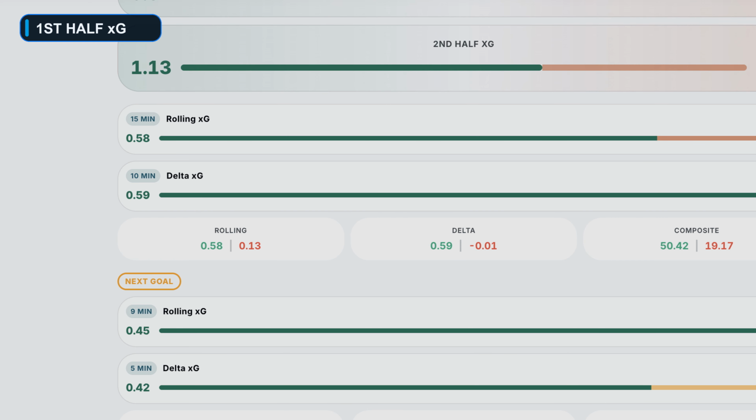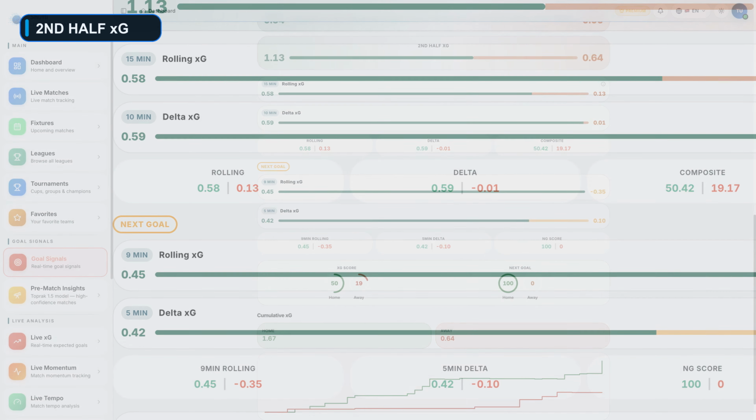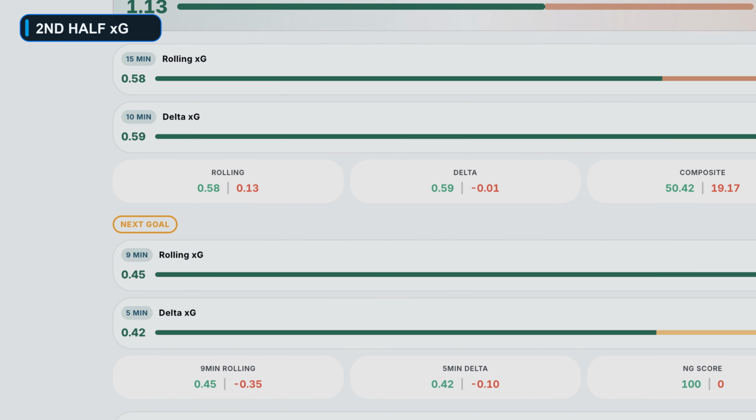In the second half, the values are 1.13 and 0.64. We can see that Vitoria created more chance quality in the second half, yet Atletico Paranaense still remains ahead with the higher XG in that half. When we read the two halves separately, the main direction is preserved. The score and halftime context let us assess these rows within the match flow rather than as one total.